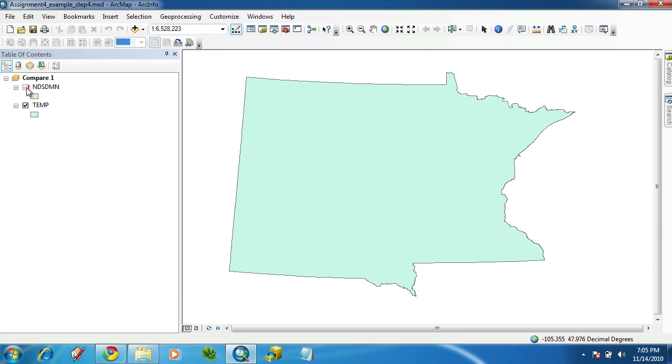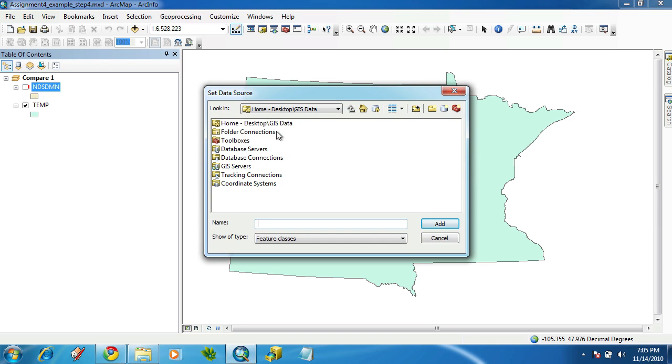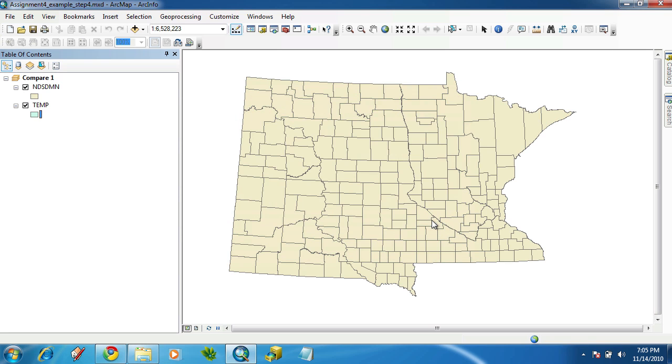If you ever do see that after you've moved some files, just click on it a couple times and you'll be asked to reconnect. And all it needs is that shapefile. Let's add. There we go. So now we're back in business.